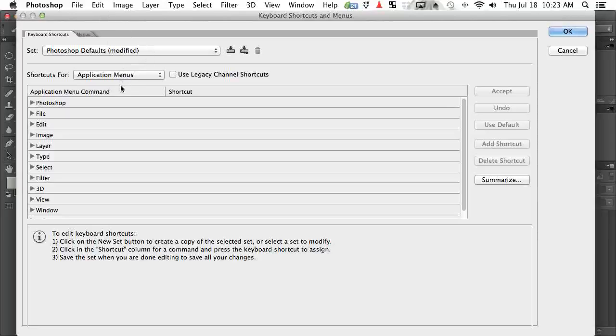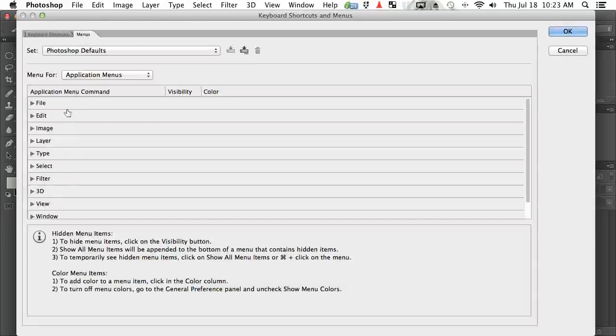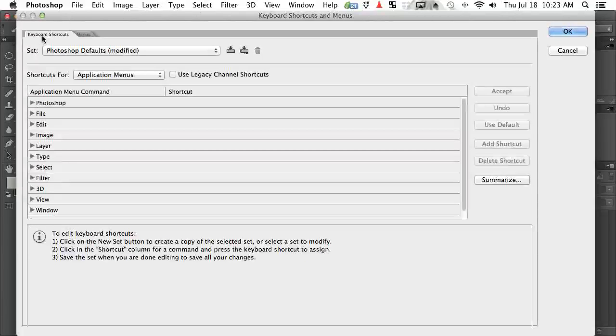So go to Edit, down to keyboard shortcuts. You can even change your menus. You can make custom menus, which is right up here. So let's go to our keyboard shortcuts, and I'll just show you really quickly how to do this sort of thing, and then you can create your own keyboard shortcuts in Photoshop, which is going to allow you to work a lot faster.